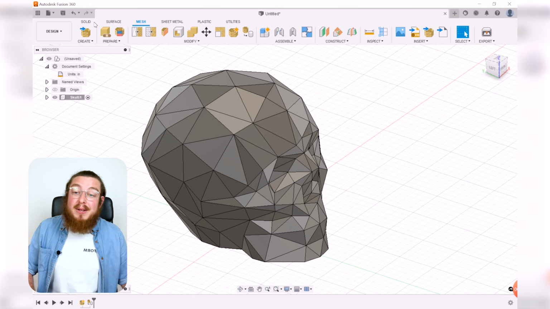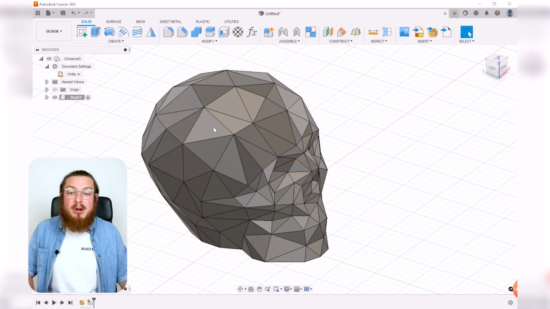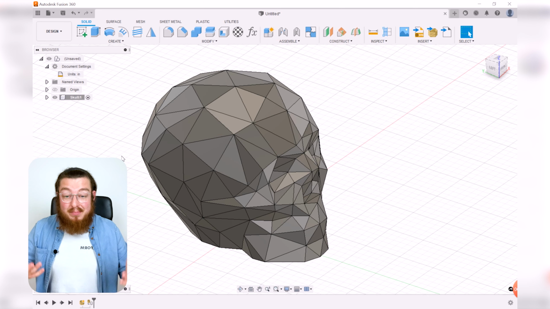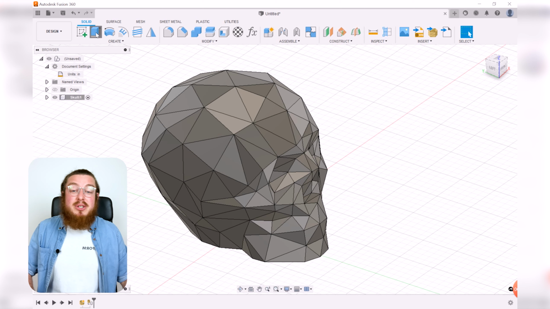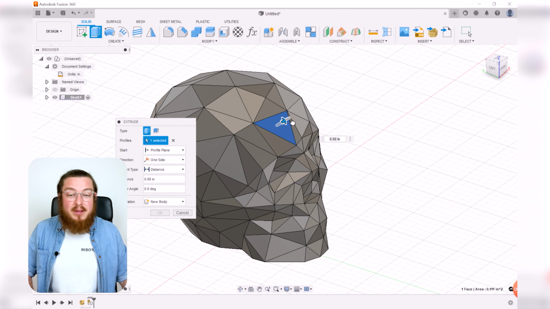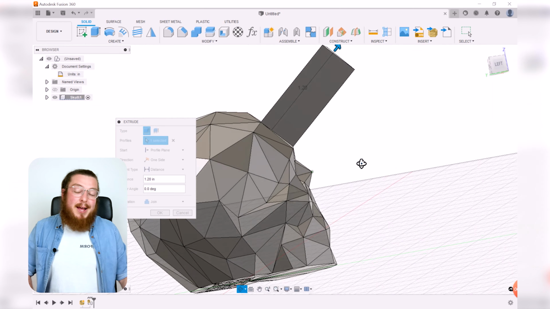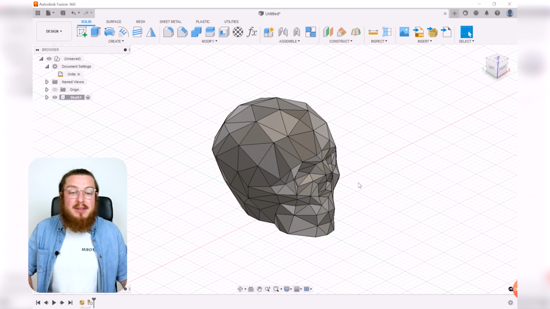So if we go back to the solid section, you'll actually see that we're able to click on all these individual faces, and we can operate or put features onto it just like normal. For example, if you wanted to extrude this one triangle at the top of its face, I don't know why you'd want to do that, but this is just kind of showing you that you can treat this just like any normal body that you can work with.